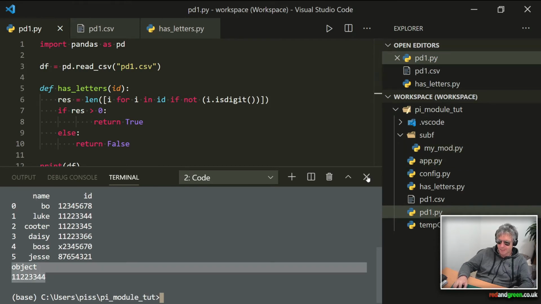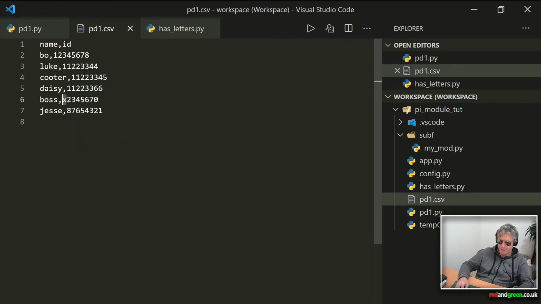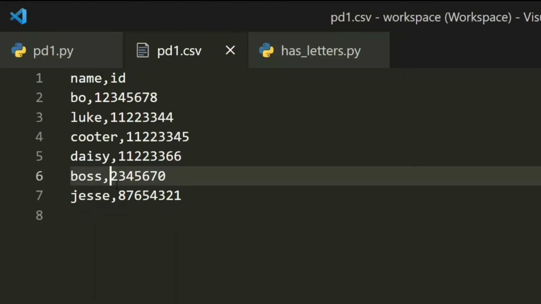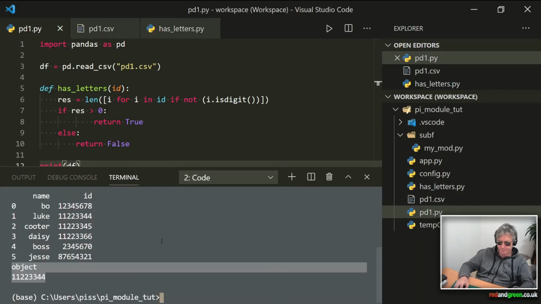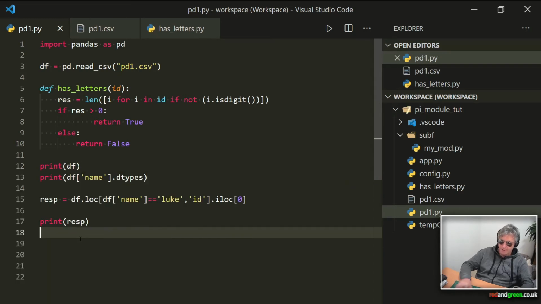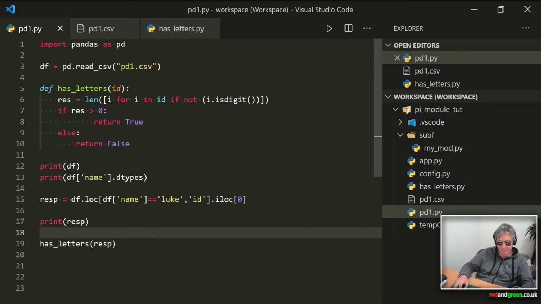So if we run this again and change that, see what we get. Object, okay. Right, now if we run this through has_letters, and we're going to pass RESP to it, which is what we get back from our data frame.